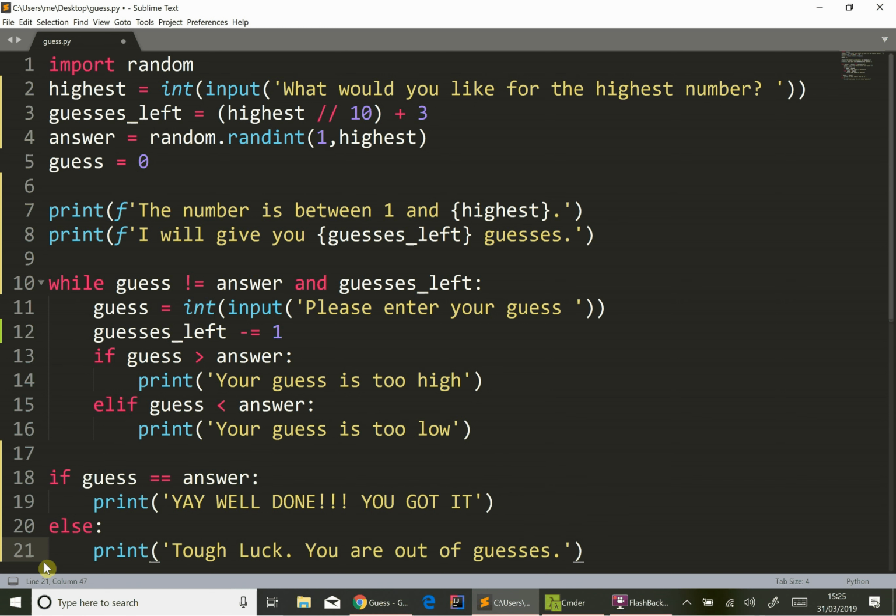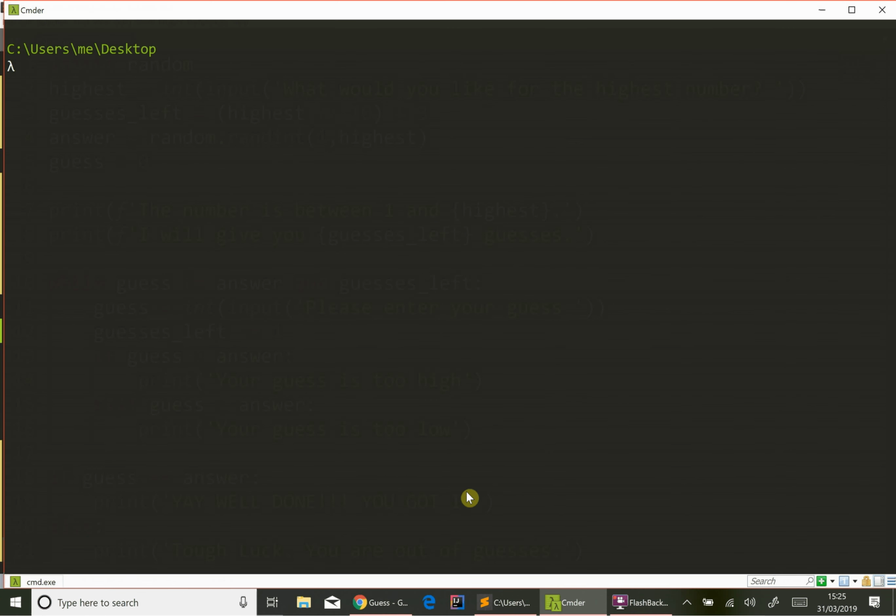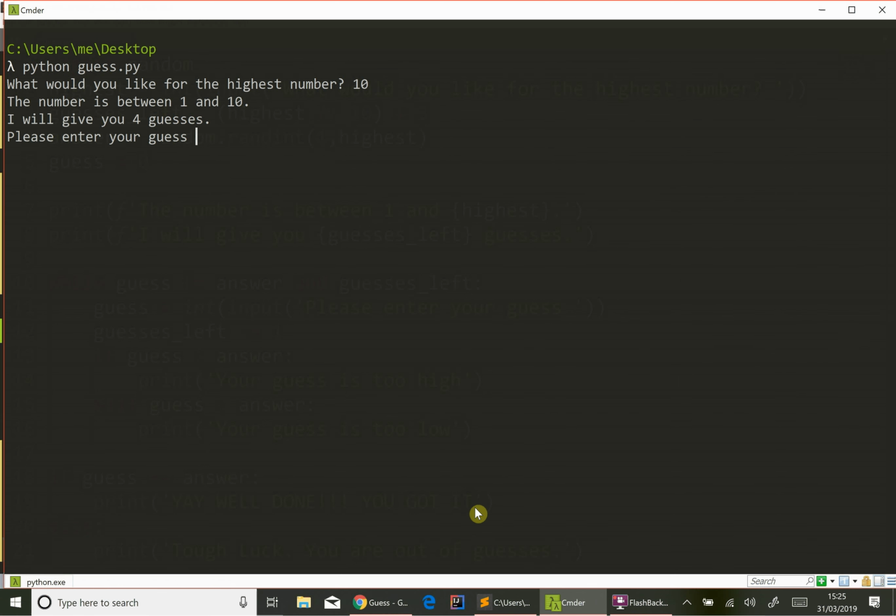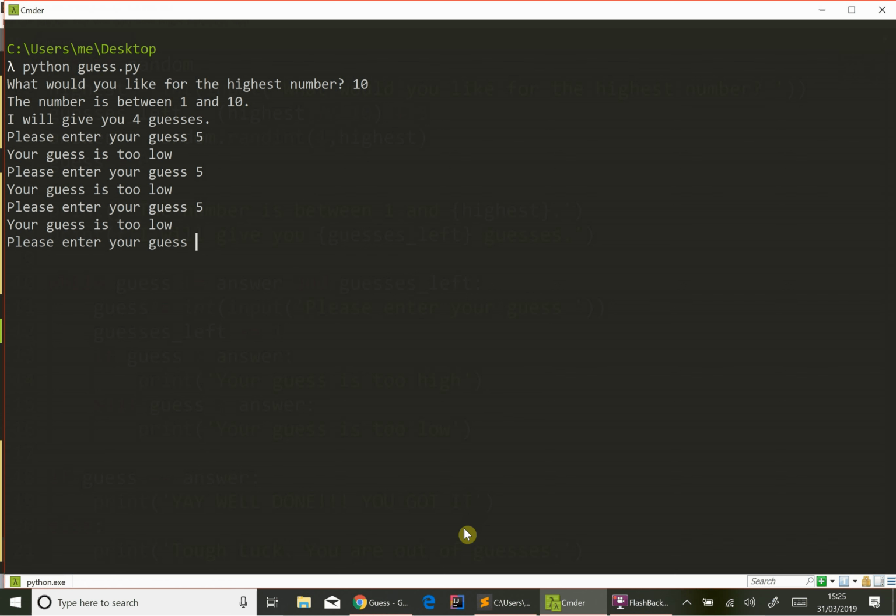Right, let's have a go at running this and see if we have a working program or not. If I can find the U key, there we go. So let's not get crazy for the highest number, let's go for 10. So it tells us the number is between 1 and 10, so that's great. I understand the rules of the game, and I'm allowed 4 guesses. Now what I want to try and do is actually get it wrong first of all. So that's 2 guesses, 3 guesses, so this should be the final guess. And it says tough luck, you're out of guesses, so far so good.